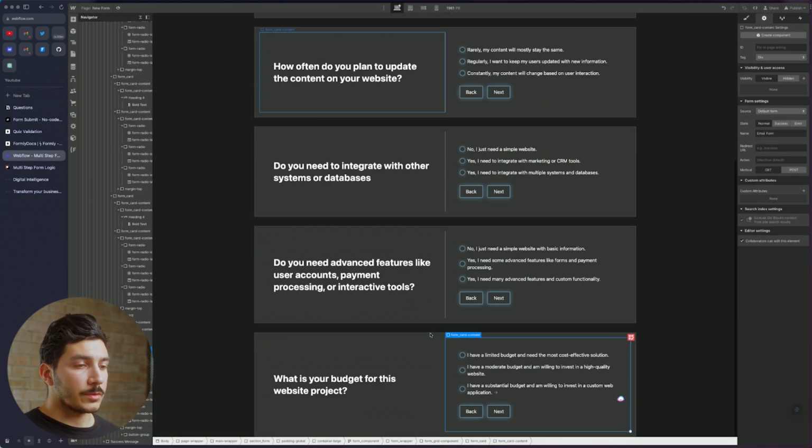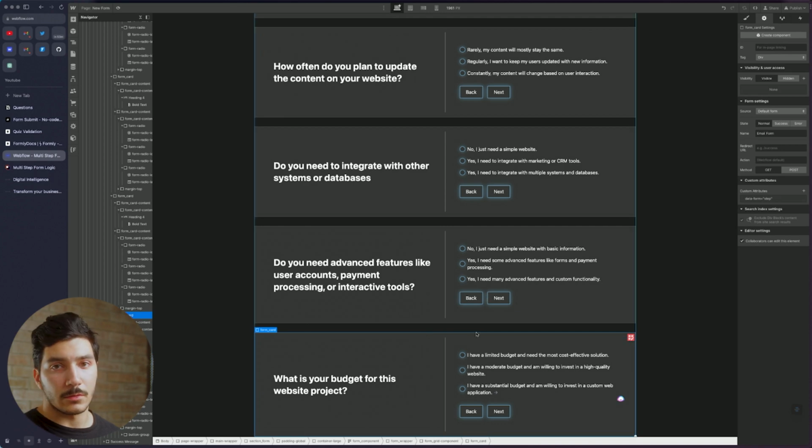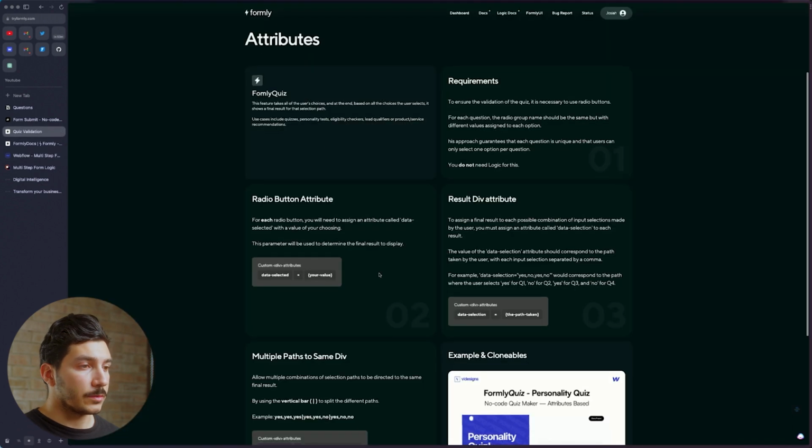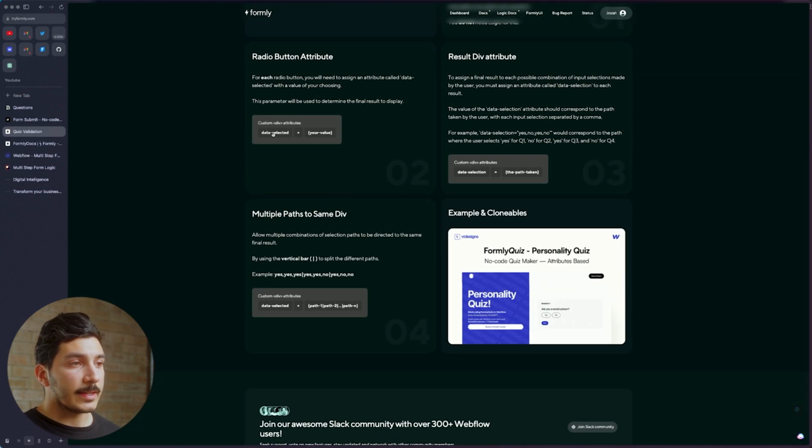Okay. All the questions are in place now. So now we need to do one more step here. Now we need to go ahead and create our results cards, okay? So now if we go to our quiz validation, you'll see that we have data selected as our answer choices, and then we're going to have data selection as the path taken, okay? This is going to encapsulate all the questions that were filled out. So you have data selected, and then path 1, path 2.